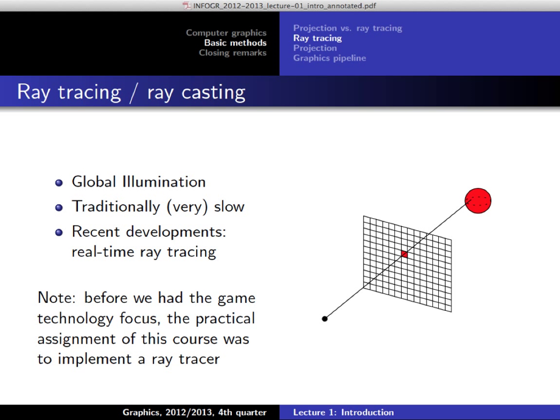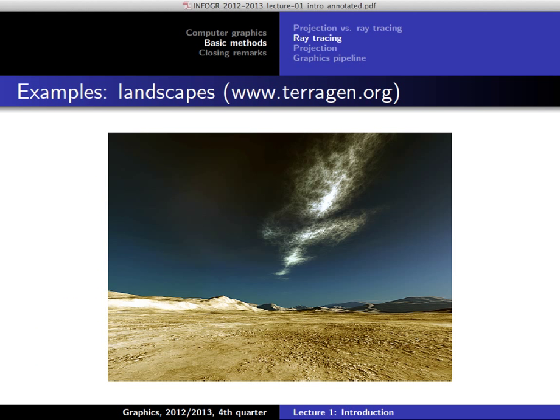And this is also why 2 years ago, when we introduced the focus on game technology in the bachelor program, we stopped with ray tracing. Before that, ray tracing was done in the practicals of this course, and then we switched to more shader programming, which is the second approach, which I will talk about shortly. But first, some examples from ray tracing.